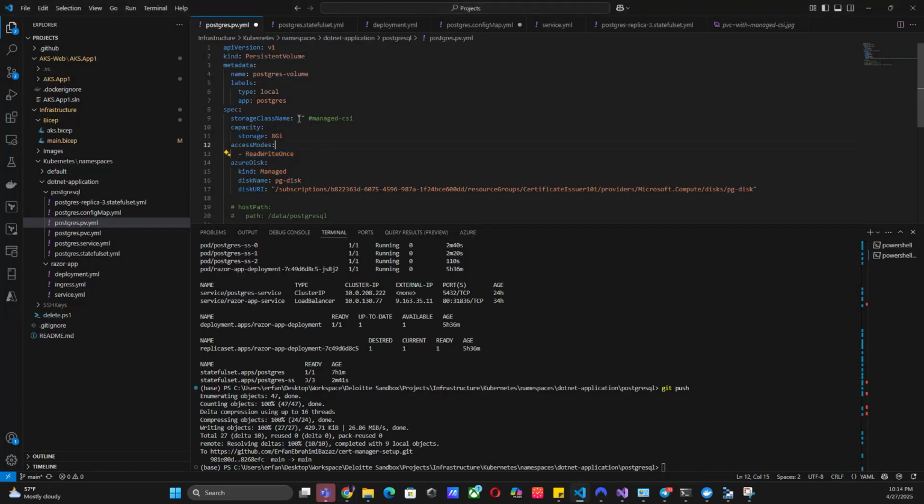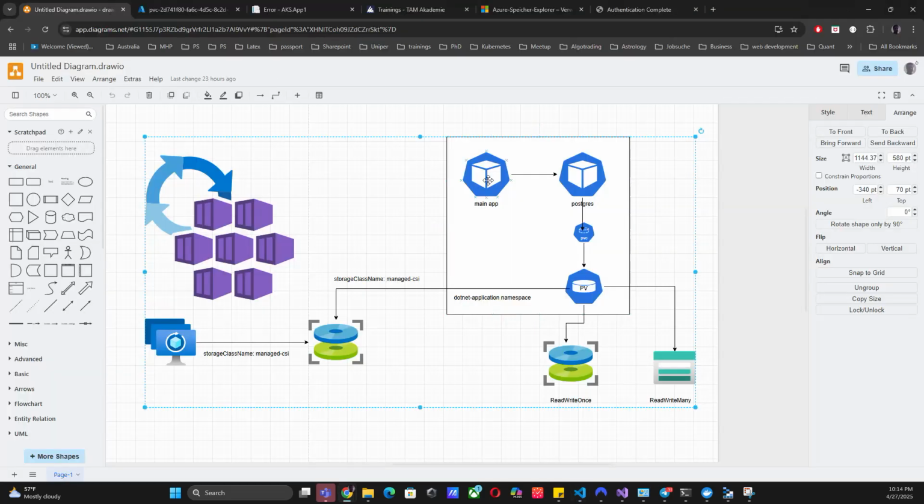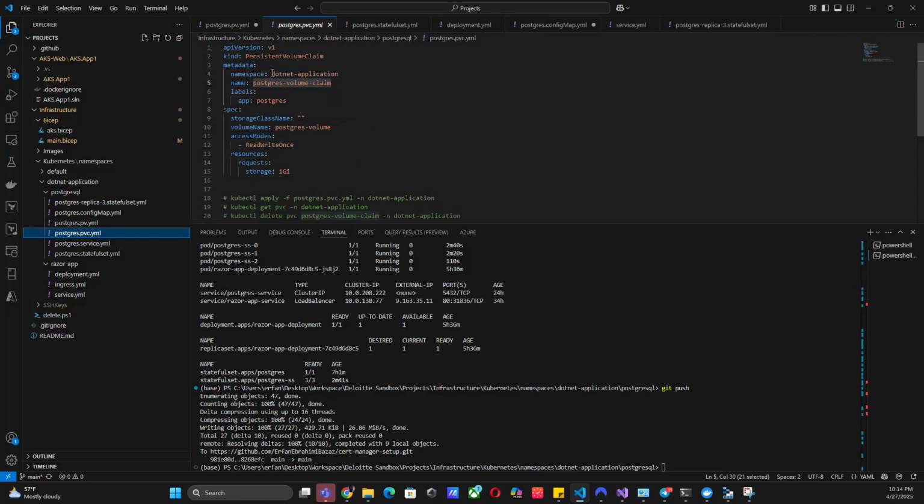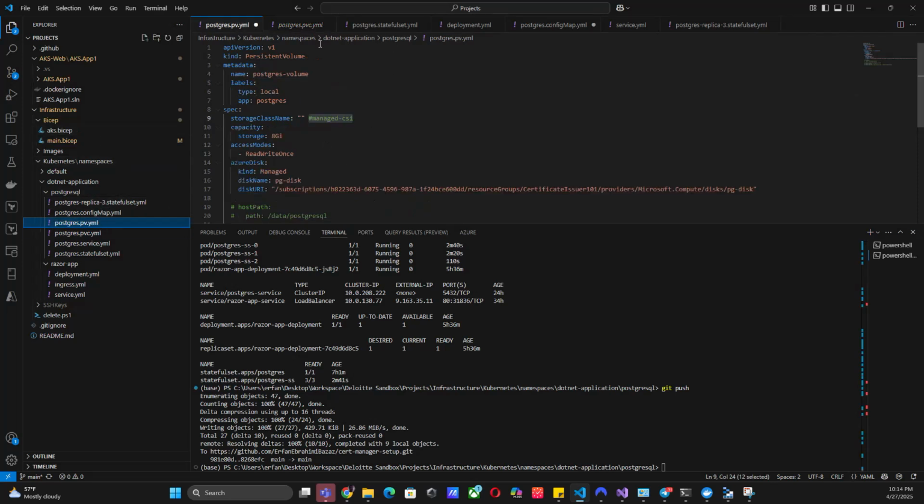If we set this storage class name to managed CSI, we are letting the AKS cluster itself, on the fly, whenever it's needed, create a managed disk and attach it to one of the nodes. So this is the whole point of the storage class name being managed CSI or leaving it empty. And then we have a persistent volume claim. As I said, one important point: a persistent volume should not be in a namespace. It can be in a namespace, but make sure that other namespaces can access it. Because multiple namespaces need to work with it and make use of it, I left it at the scope of the whole cluster itself.